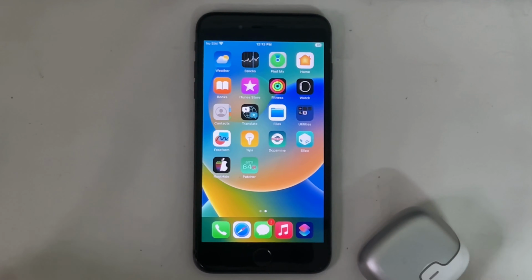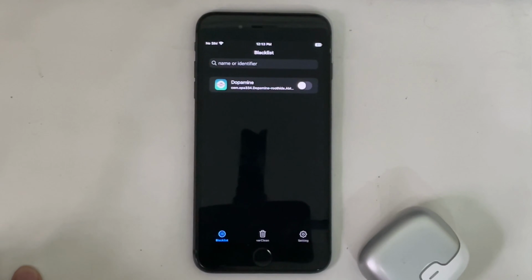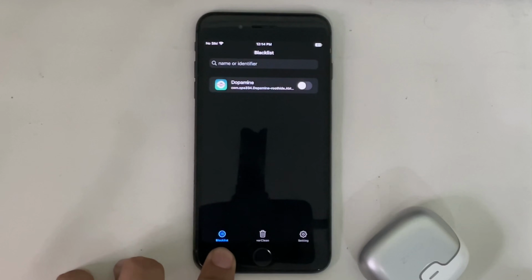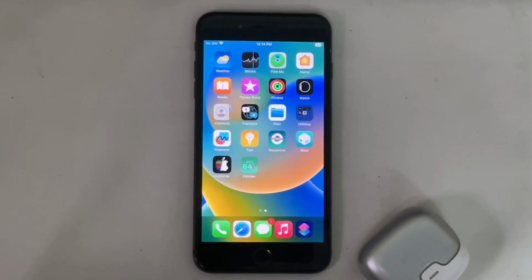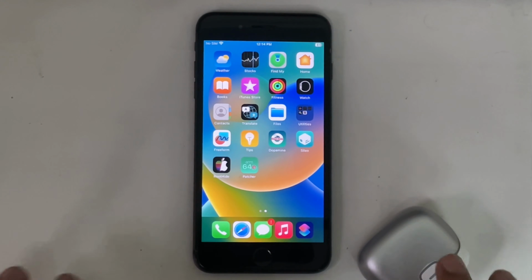If you want to fix the jailbreak detection in apps, for example, you install an app and it is not working while you are jailbroken, simply install it and then head to the RootHide app. You can open it from here and then at the first tab you can simply turn it on. Go back and then open the app. It will surely work for you while you are jailbroken.